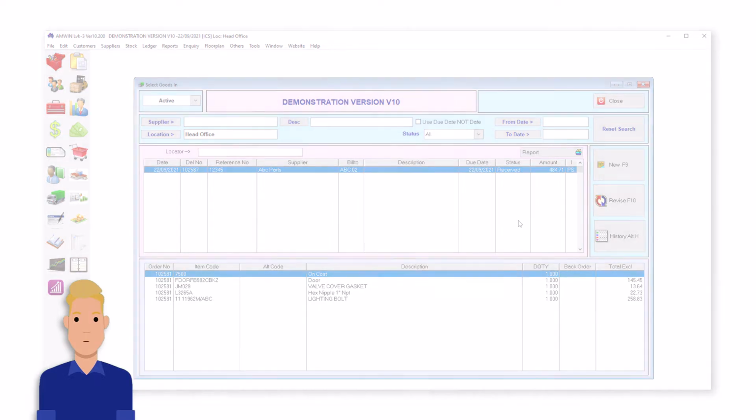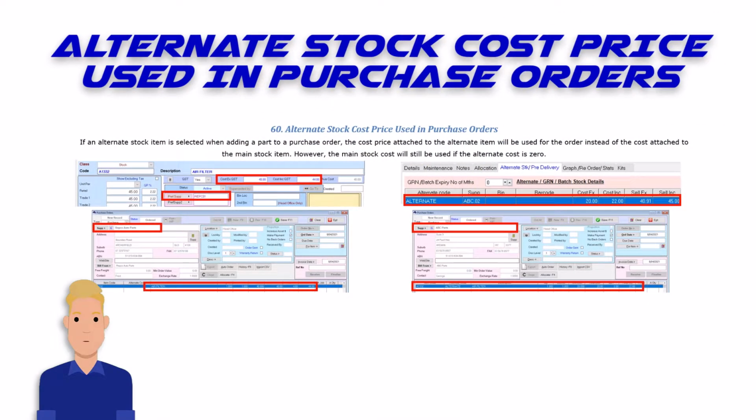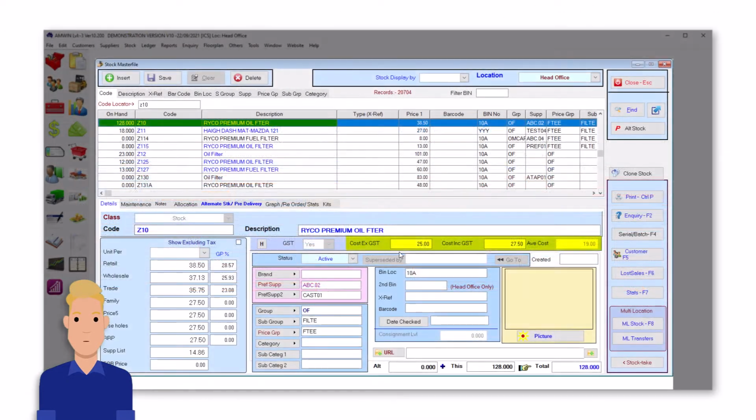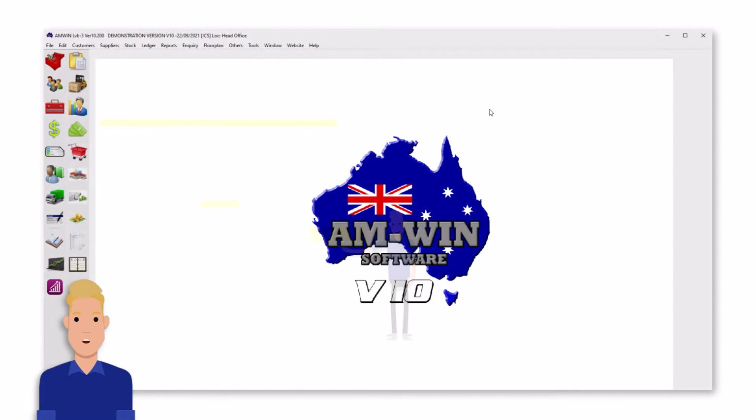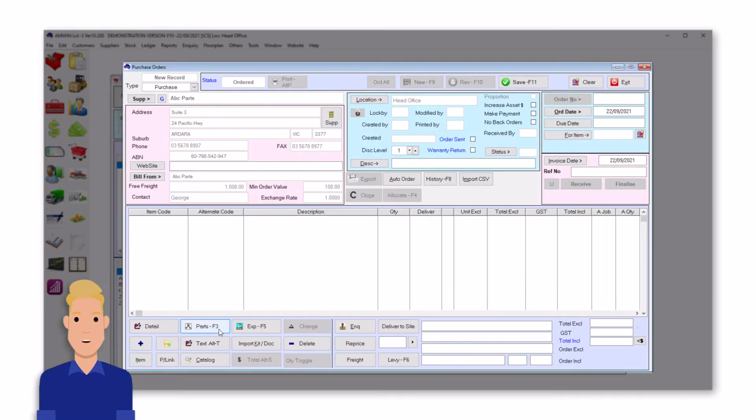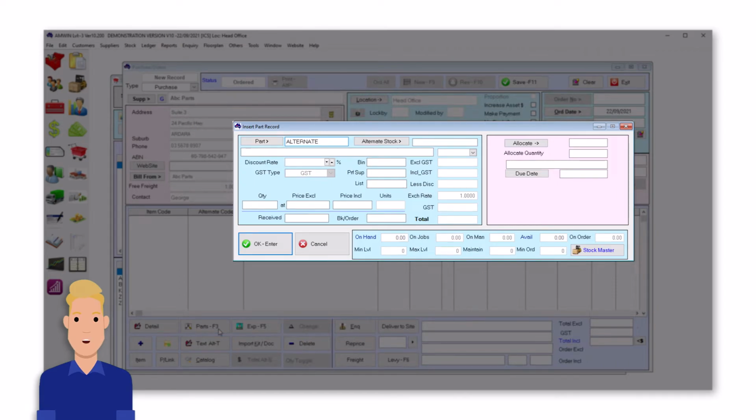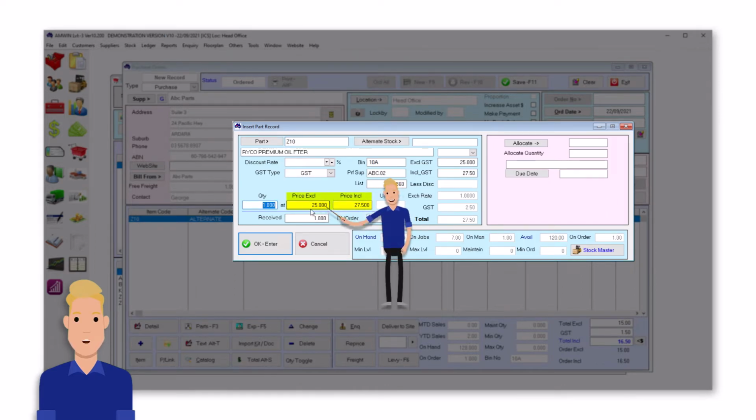Alternate stock cost price used in purchase orders. If an alternate stock item is selected when adding a part to a purchase order, the cost price attached to the alternate item will now be used for the order instead of the cost attached to the main stock item. However, the main stock cost will still be used if the alternate cost is 0.